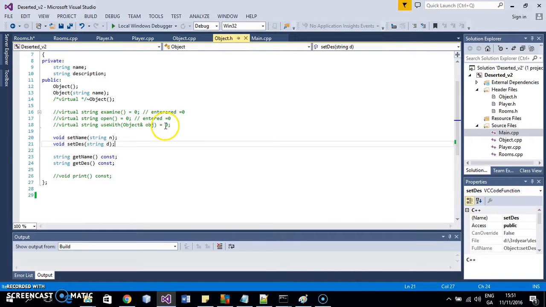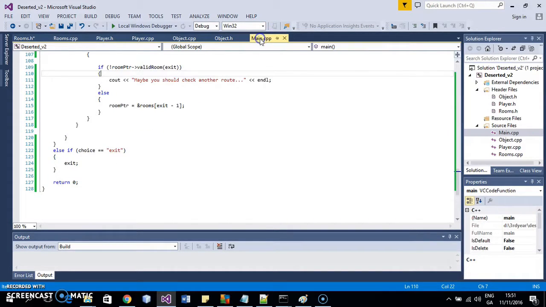Unfortunately, we couldn't get the virtual functions working, it just crashed the code. So we're going to run the program now and demonstrate it.